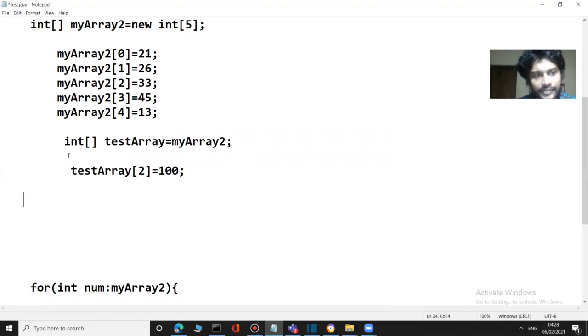Okay, then here, int testArray equals myArray2. Here what you want to do is first change this one and write Arrays dot copyOf, and inside parentheses you want to write the name of the array. What is the array? myArray2, comma, and you want to get the length of the array.